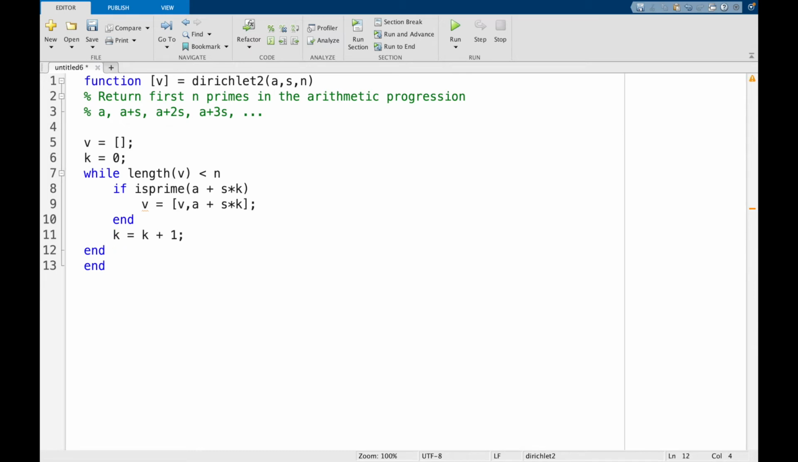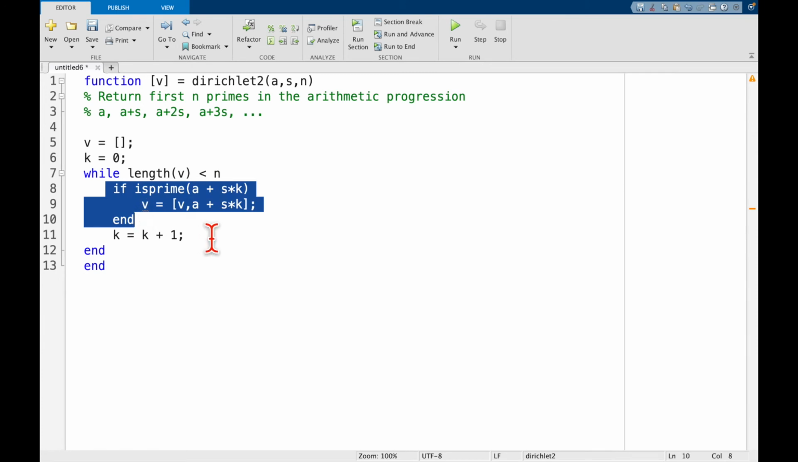So again, let's do a recap. We're saying while the length of v is strictly less than n, if a plus s times k is prime, add it to the vector. Otherwise, k is equal to k plus 1. Now imagine that we have a vector of length n minus 1. So we've found n minus 1 primes. Then we go back and we say while length of v is, so n minus 1 is definitely less than n. Then we go back into the loop, and when we find another prime, it gets updated to length n.